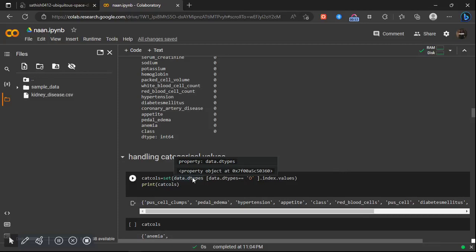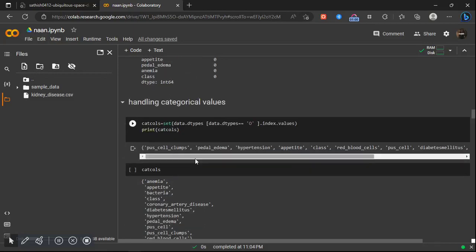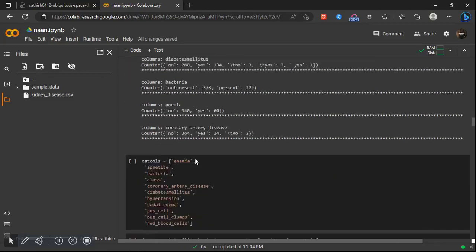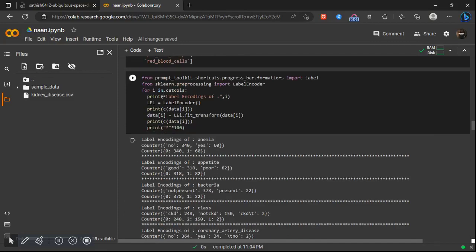Once we are done handling missing values, we need to separate the categorical values and the continuous values. After we separate them, we need to use the label encoding function for converting our object data type into integer or float data types.